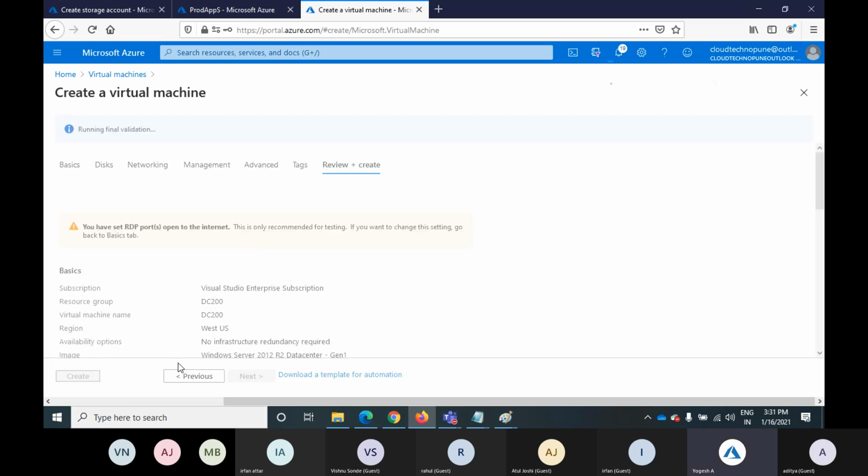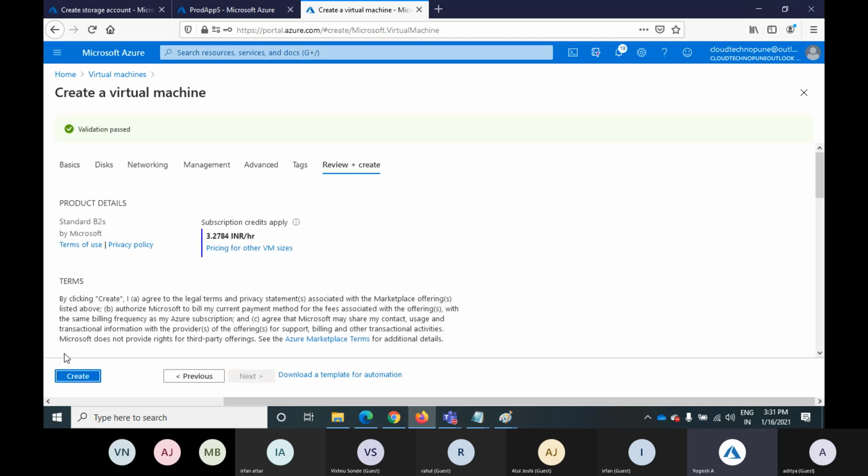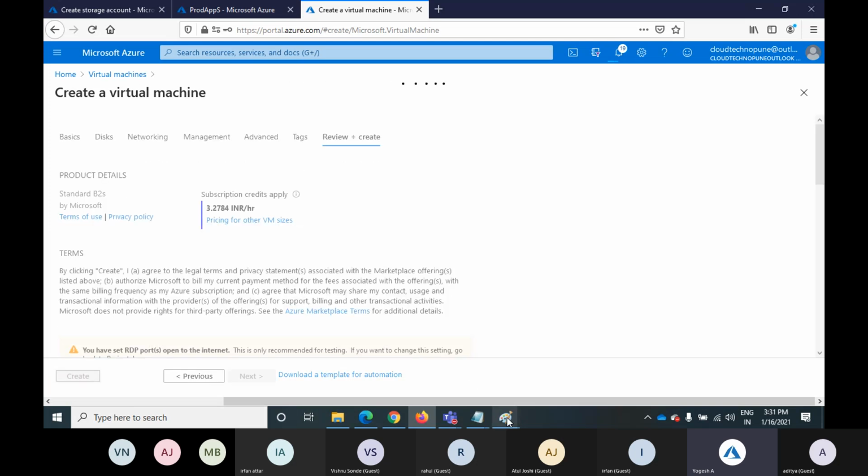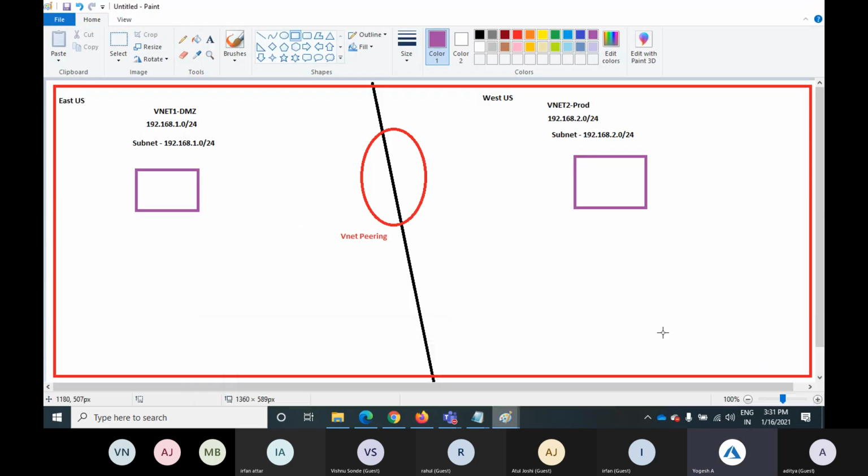Okay, so let's go into the diagram. Now if you see here, we are using the same range, the same network, 192.168.1.0, 192.168.2.0. But why will it not communicate? What is the reason? The reason here is we have created two different VNets. That's why it will not communicate. It's a separate network.